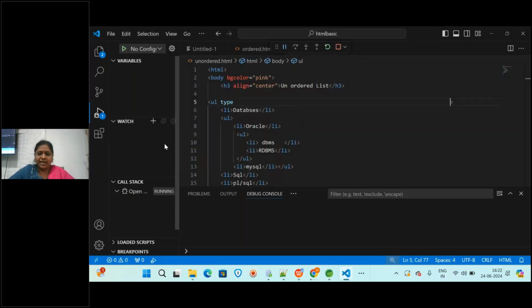You can use the type attribute for mentioning the different types in the list. Is it clear everyone? Online students and offline students, is it clear to the last?